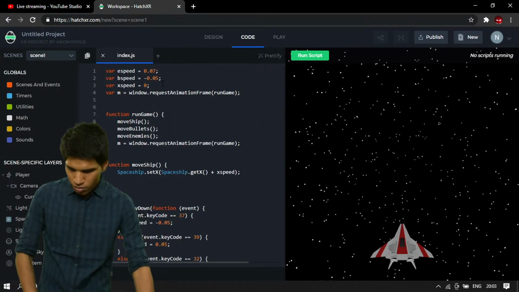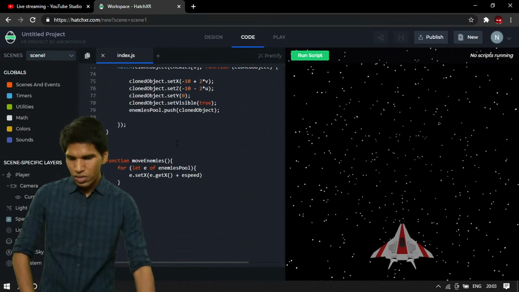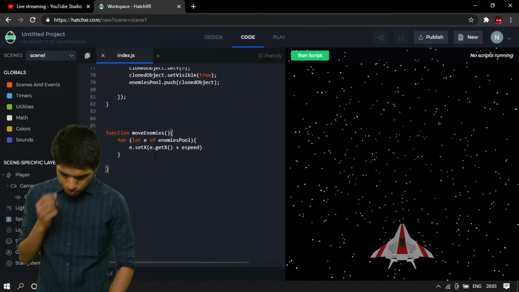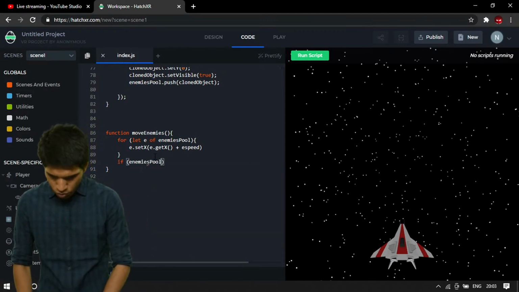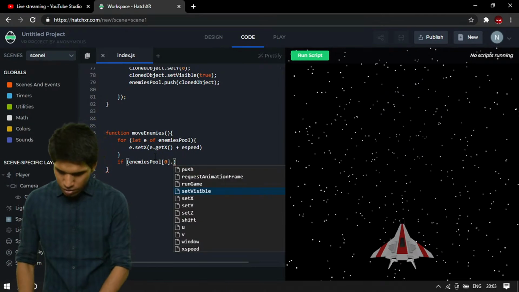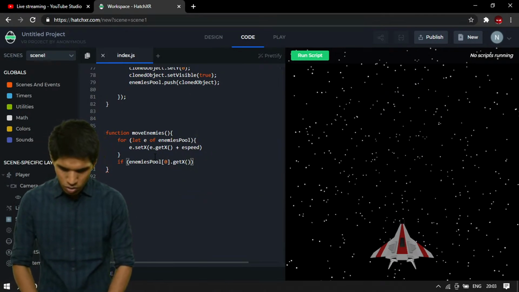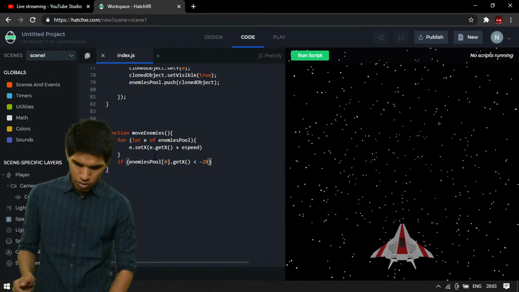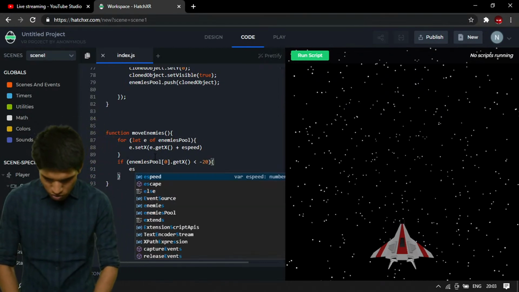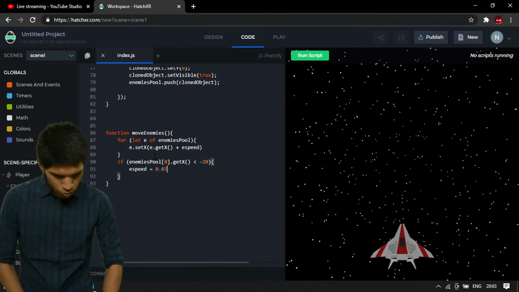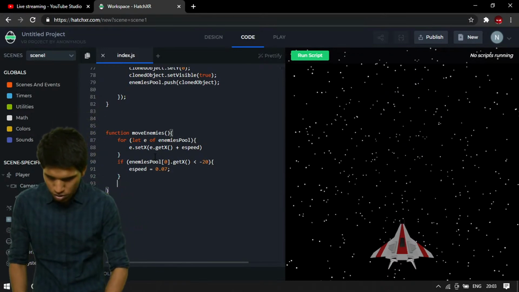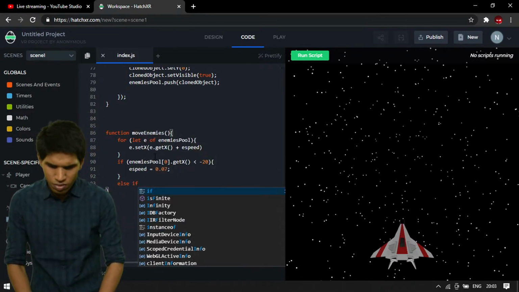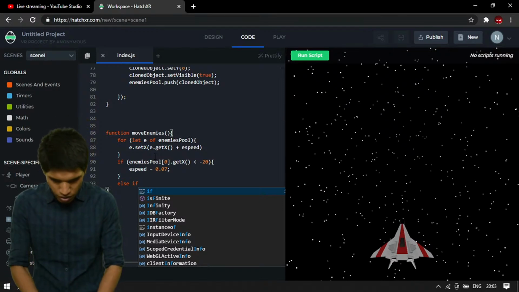Its x position is at minus 10, and let's say right now it's moving to the left side. So we can just say, after it moves, if enemies pool index 0, that's the first element, its get x value, its x coordinate, has become less than minus 20, then we change the e speed to 0.07, because it was going to the left, we wanted it to go to the right side. And similarly, we write else if. I can do this in one line of code, but it's better to show you this way.